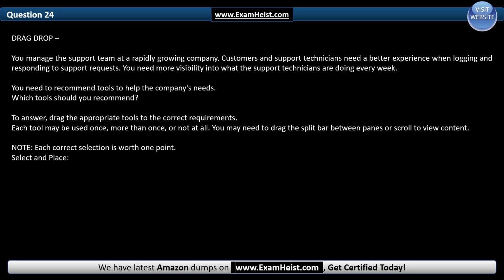Question 24. Drag drop. You manage the support team at a rapidly growing company. Customers and support technicians need a better experience when logging and responding to support requests. You need more visibility into what the support technicians are doing every week. You need to recommend tools to help the company's needs. Which tools should you recommend? To answer, drag the appropriate tools to the correct requirements. Each tool may be used once, more than once, or not at all. You may need to drag the split bar between panes or scroll to view content. Note: each correct selection is worth 1 point.